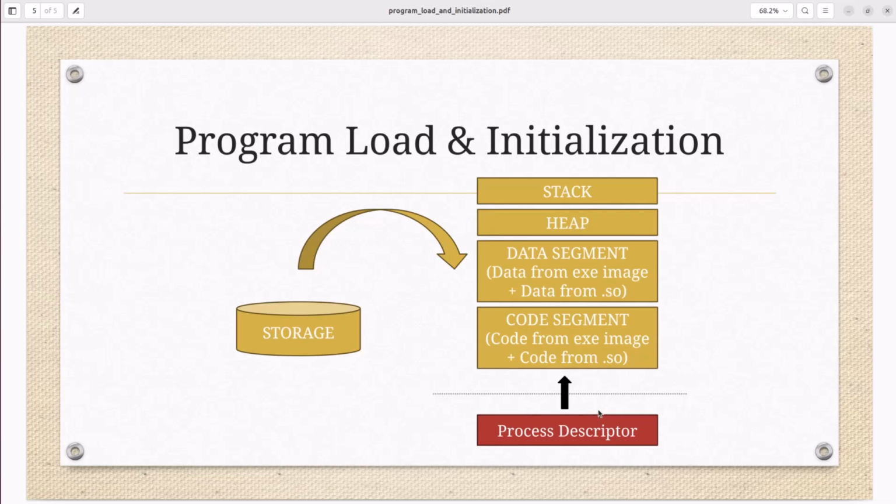After that, when the turn comes and the program is scheduled to execute, first the bootstrap code in the code segment will execute. It will do the initialization process and form the stack and heap. The complete address space will be formed, and then control will transfer to the main function. So this is all about the loading and initialization of a program.